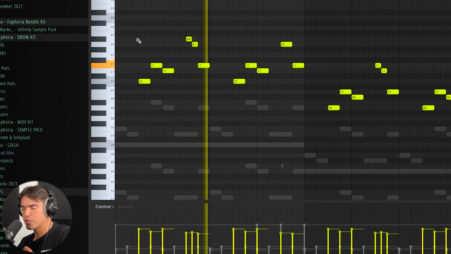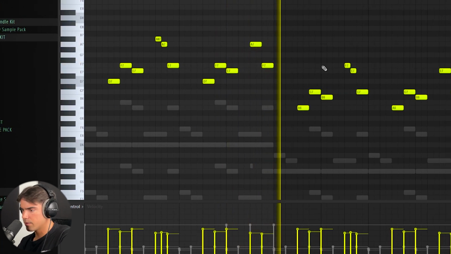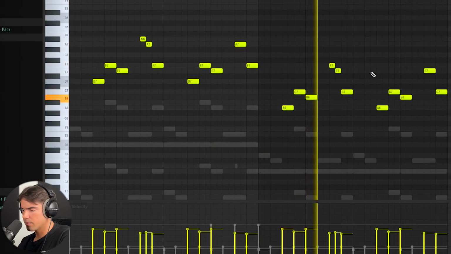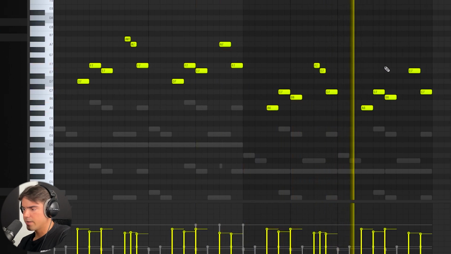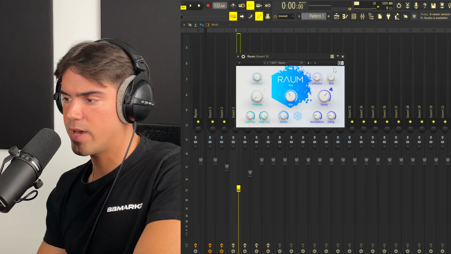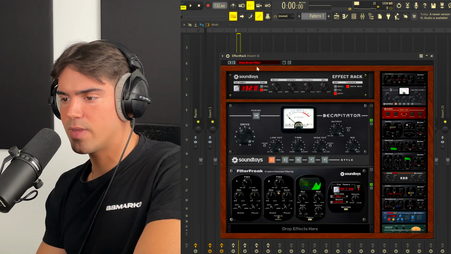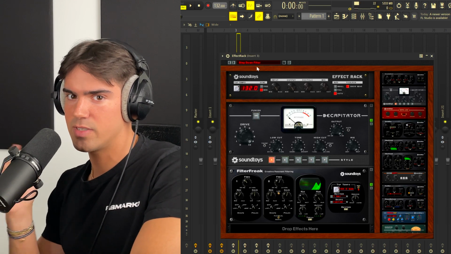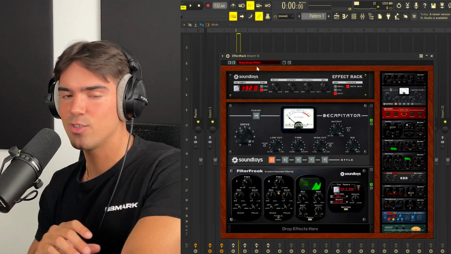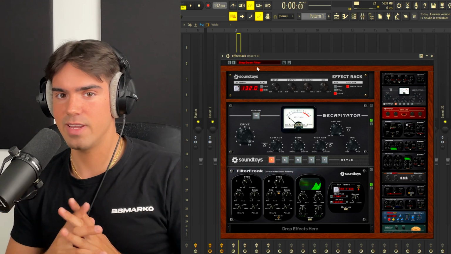So we just have this super subtle pattern right here. It's just to give it that little bit of texture on the high end. All the effects on the piano is just going to be this Roam and also this effect track. I am using this step down filter preset just to kind of switch up the sound on the piano a little bit. I want the sound to be as unique as possible since we don't want it to be too present, and we also want it to fit into the dark vibe.